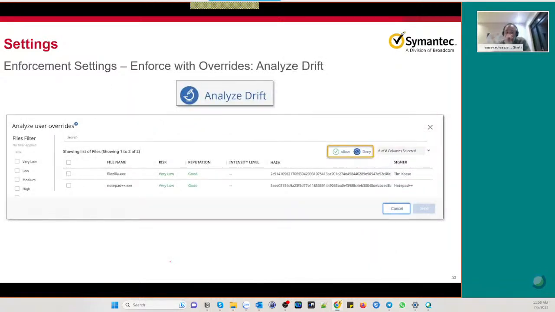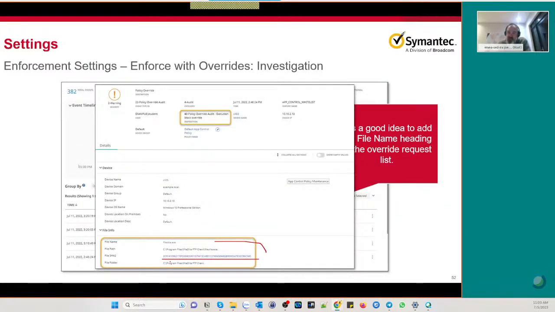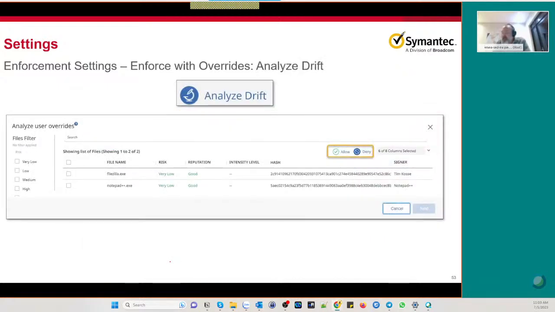The third thing that happens after the override is added to the override app list on the laptop, as well as to the investigate view, is analyze drift. As more and more application overrides are requested, you can learn more about the denied files that your users need to accomplish their work. This is called application drift. As an administrator, you can monitor this drift and then decide if you want to add these drifted applications to an app control rule, either to the allow list or to the deny list.